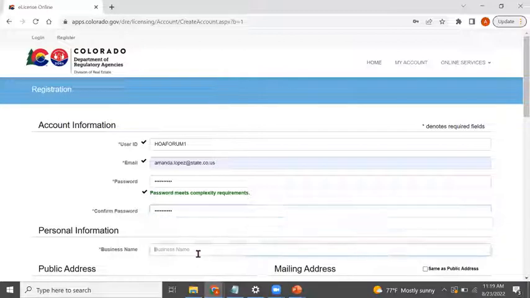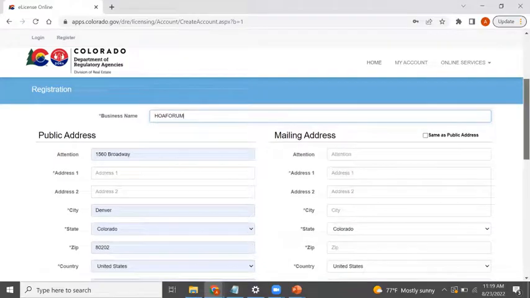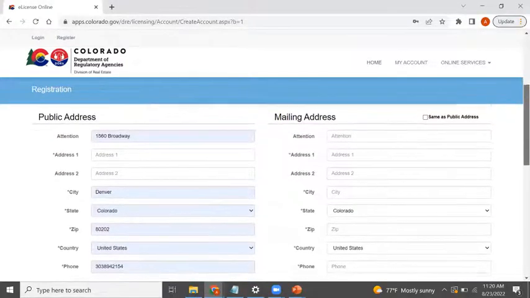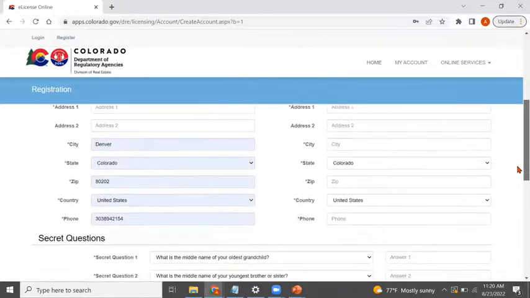Perfect. Name of the HOA, I will name it HOA Forum. And of course I remembered, I don't know how I remembered, but it did. Great. Okay. Here's all the other information that you're going to need.